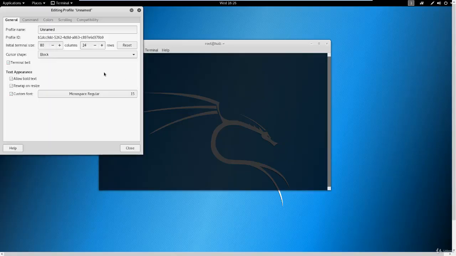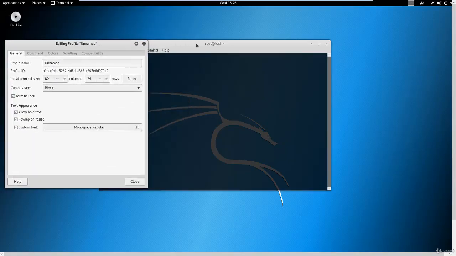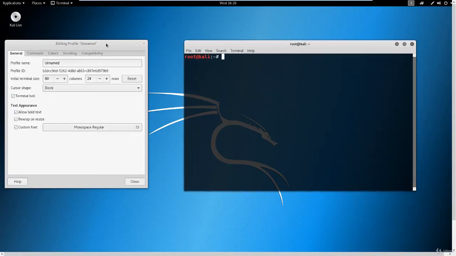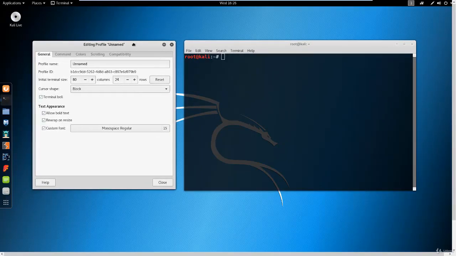Alright, so you want to click on that, and it's going to open this little menu. Let me just bring them side to side so you can see the changes being made live. In general, you can give the profile a name. So let's call this profile, you can just give it your name. I'm going to give it my name. I'm going to call it default. Alright, now that's going to be the profile name.